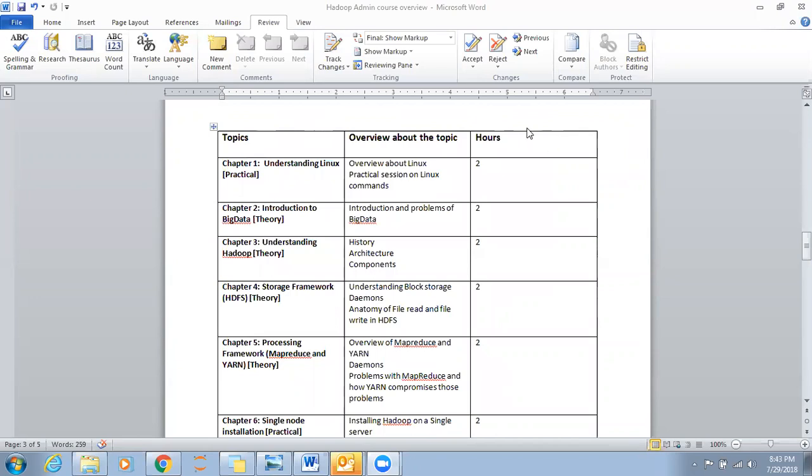Okay, fine. So we understood about Linux. Now next, we'll be having 4 theory sessions. Before we understand the importance of theory, we'll understand why it is necessary to take up the theory session. The first chapter we have is Introduction to Big Data.